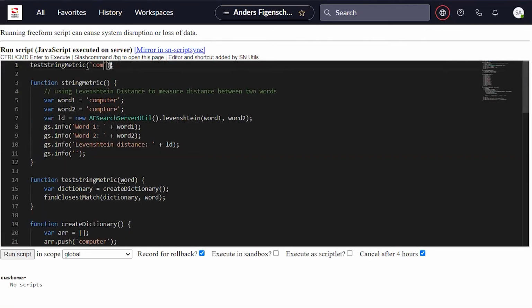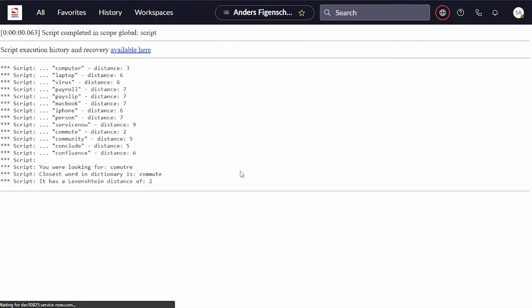Let's write commuter. I'm not sure this is a word, but it says that the closest word is commute, and it has a Levenshtein distance of 2. So this is the closest word. It realizes that this is probably a typo. Now, of course, as you can see, you have a much farther distance for all these other words. ServiceNow is a distance of 9, so it's very far away.